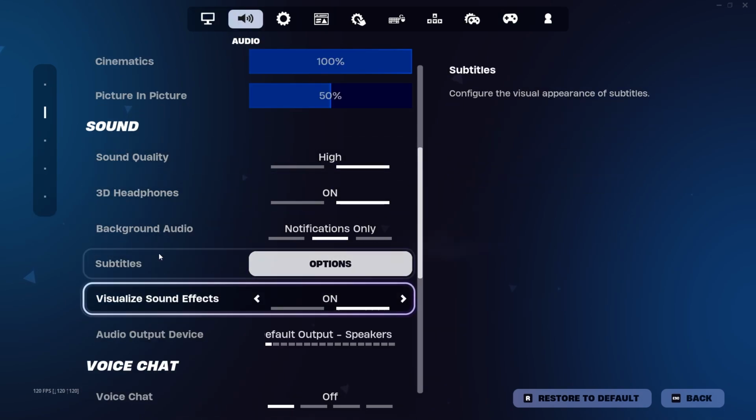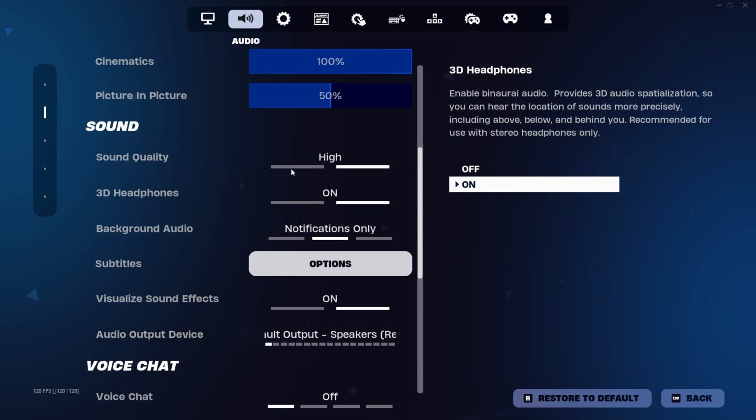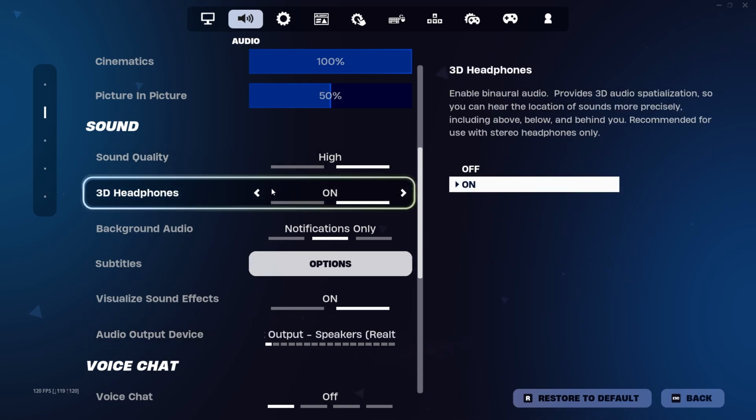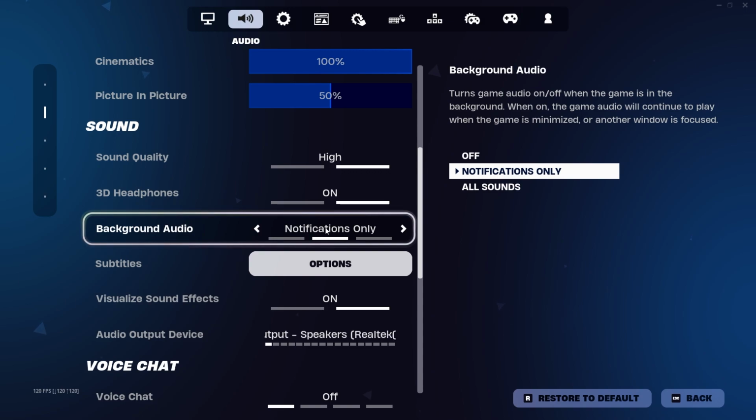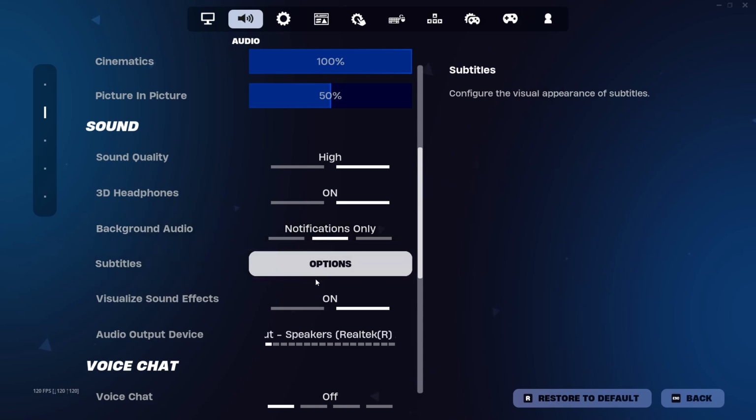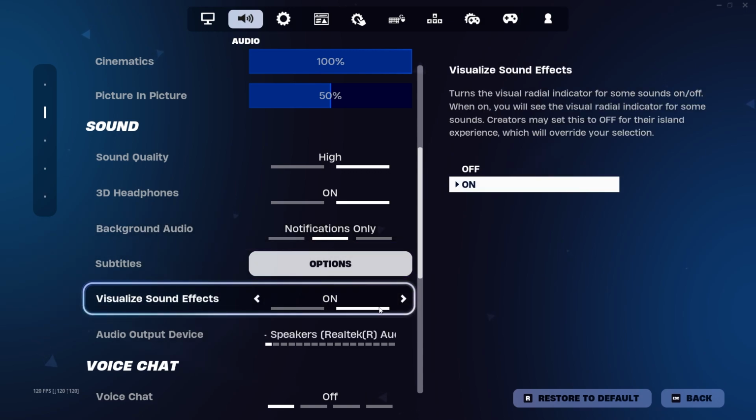Now moving on to sound settings. Make sure you have the sound quality on high and enable 3D headphones so you can tell where players are coming from with better accuracy. Even better is having visualize sound effects turned on.